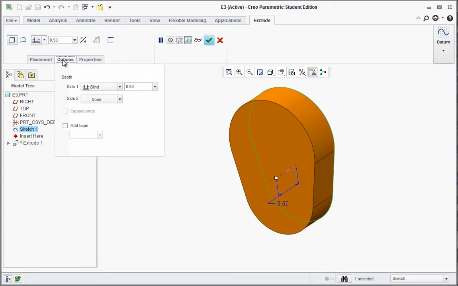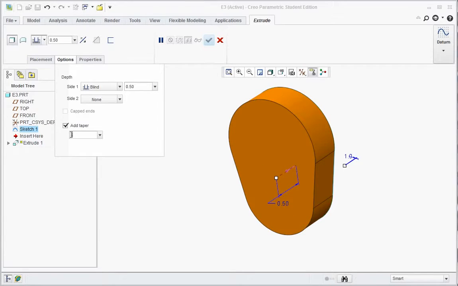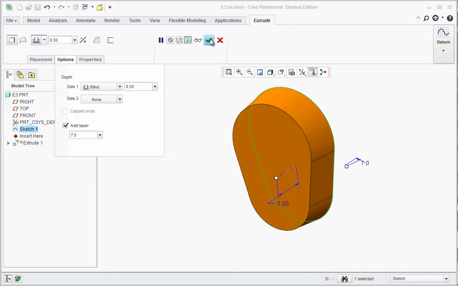and you'll see under options there is add taper. This is going to need a -7 degree taper on it. So type in -7, hit enter, and hit the green check mark.